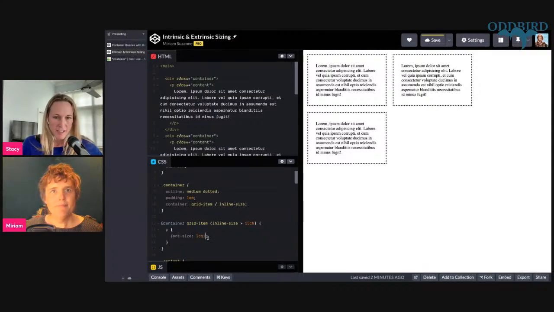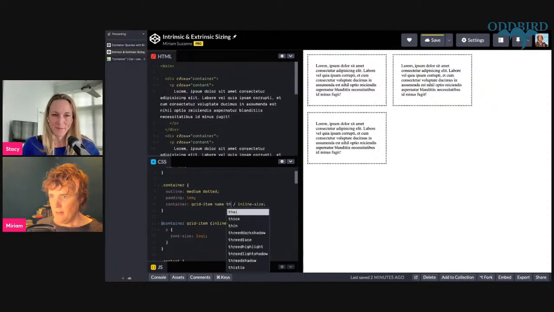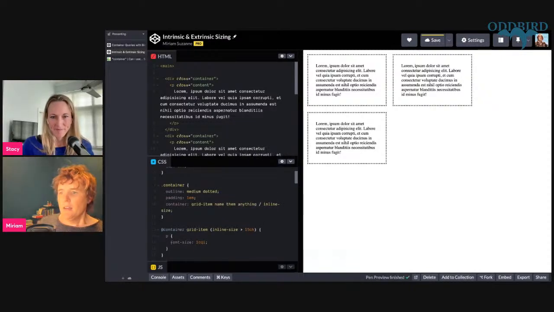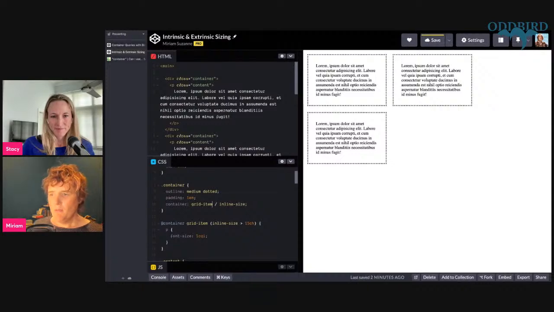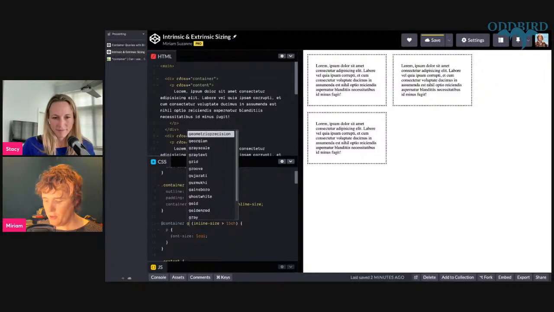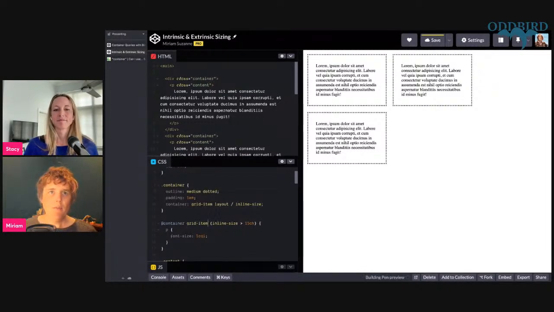True or false? You can give your containers more than one name. True. And why would you want to? You can give them as many names as you want. I think of these like classes. So we can say this is a grid item, and this is also part of the layout. Then I can have container queries that respond only to layout containers or only to grid item containers. They're like classes in that way. We can be more or less specific about which types of containers we want to respond to and why.